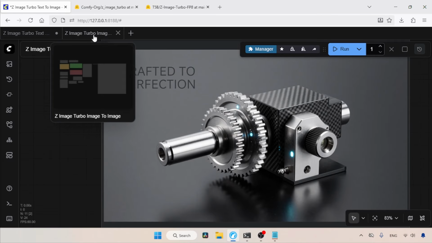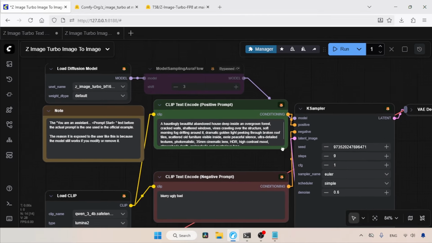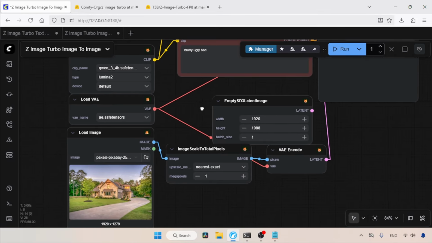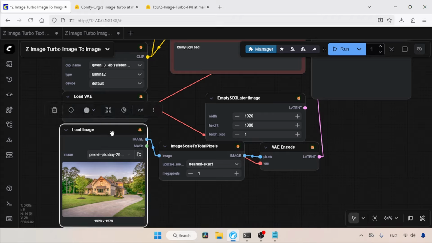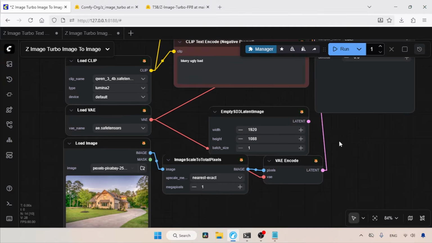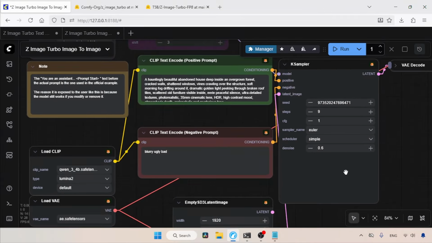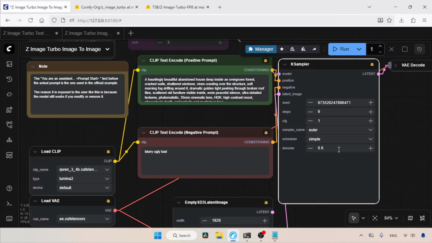Now, let's switch to the image-to-image task. The main difference between the image-to-image workflow and the text-to-image workflow is that in the image-to-image workflow, we have this image loader node for loading images. Then, we have this image scale to total pixels node for upscaling images to 1 megapixel. Then there is the VAE encode node for encoding the image into latent, and it is connected to the K sampler. In the K sampler, we are using a denoise value of 0.6. Depending on your image and prompts, you may need to adjust the denoise value.